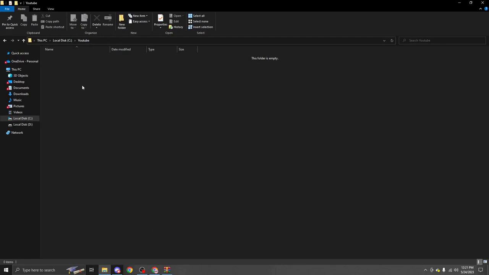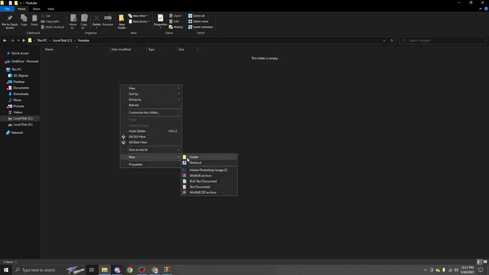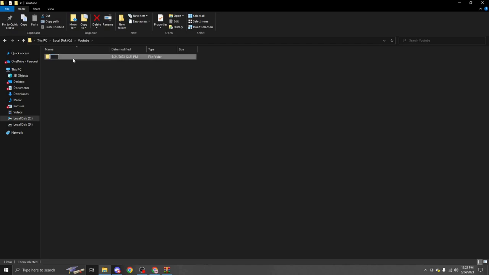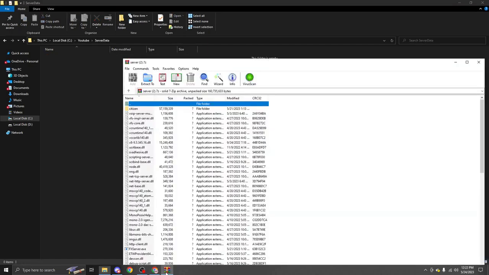Then you're going to make a folder anywhere on your computer. Mine is in my drive. You can name that folder whatever. This is where your files will be for your server. Then in that folder, I'm going to make a new folder and call it server data. Once again, it doesn't matter what you name it. It's honestly your personal preference. Name it whatever.